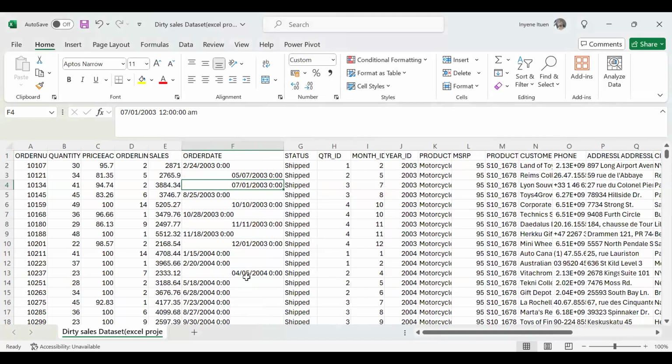Focus on the date itself. The ones on the right are okay. Sorry, the ones on the left are having the problem. Yes, those ones on the left have the problem.